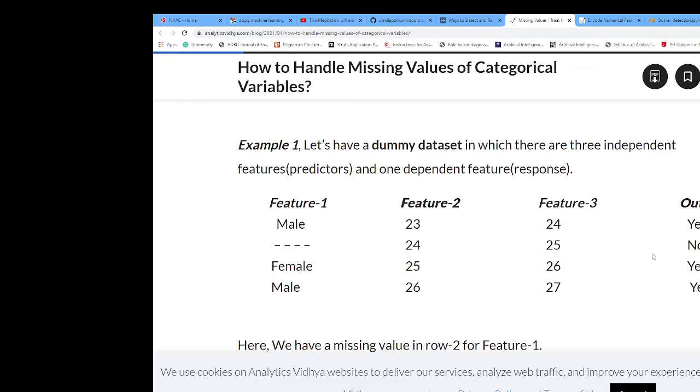Hello, good morning. Today I would like to discuss missing values of categorical variables.